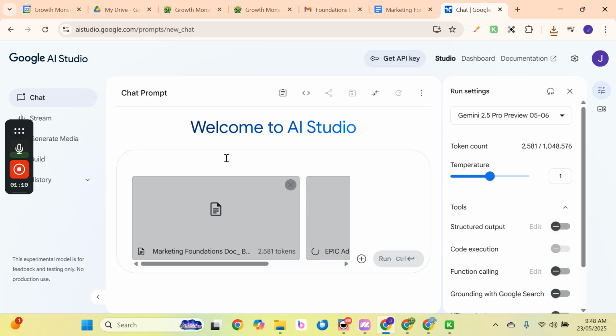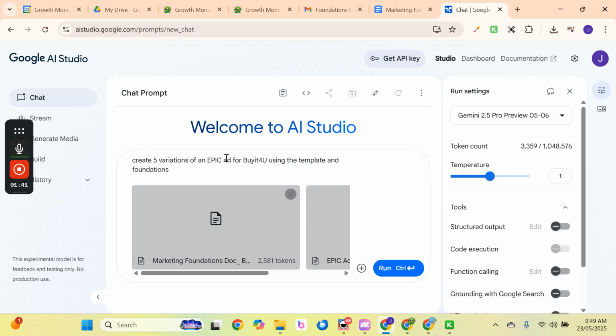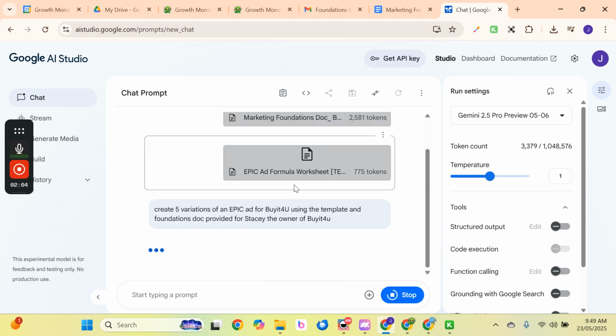So we can say, create 5 variations of an ad for my offer using the template provided. Add that bit in, see what helps.